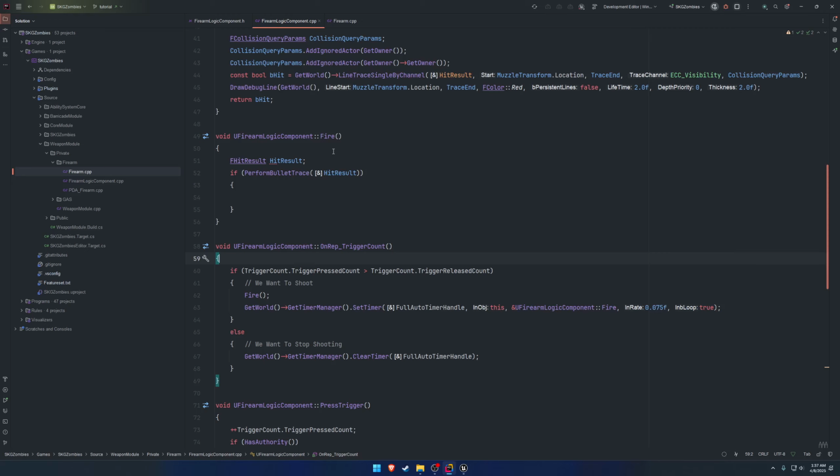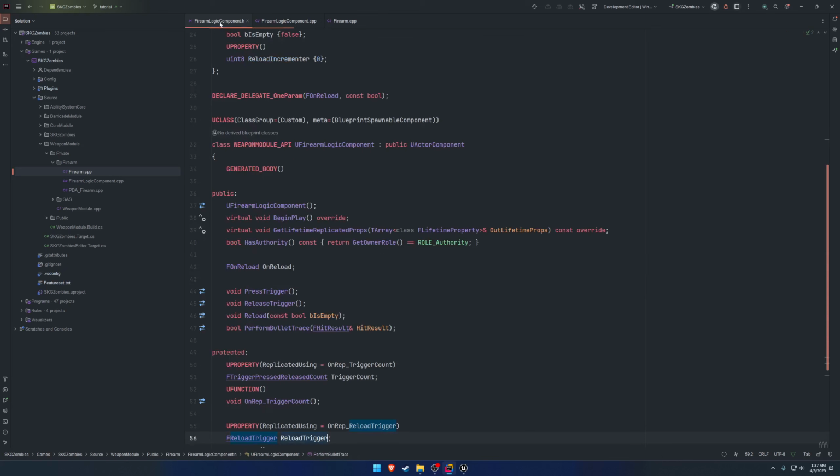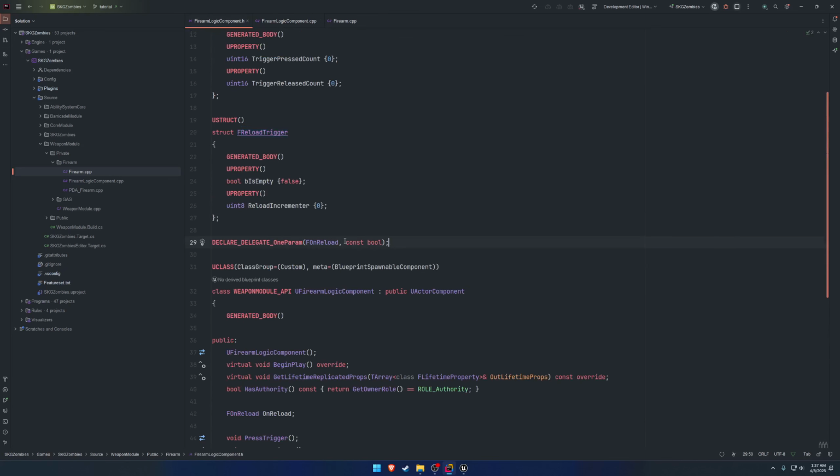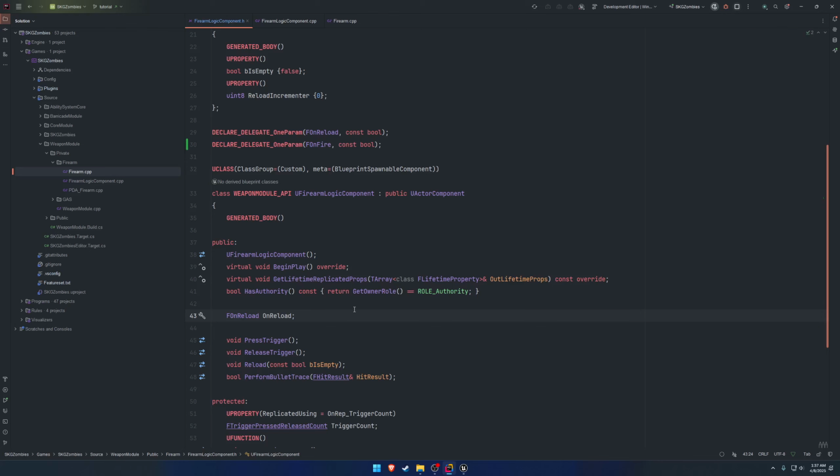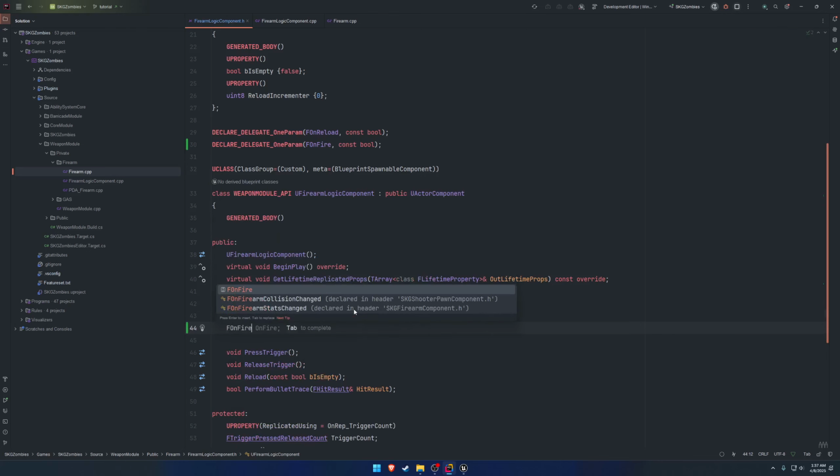Anyhow, to begin, let's go to our firearm logic component.h and duplicate the on reload and change it to on fire. Likewise, let's do our F on fire.